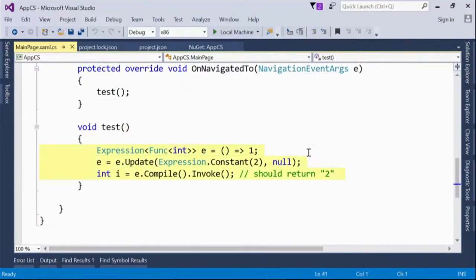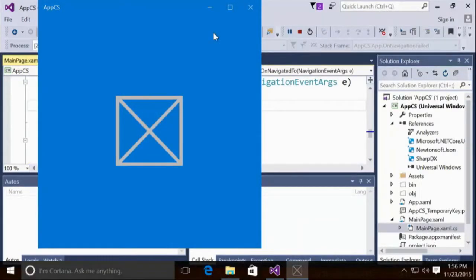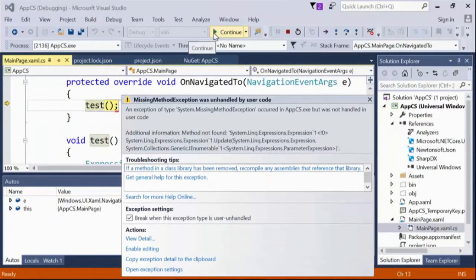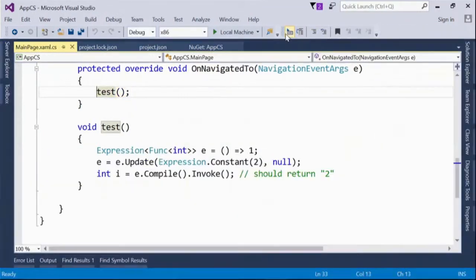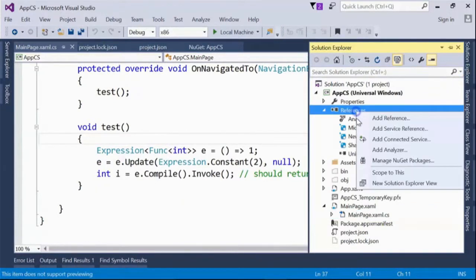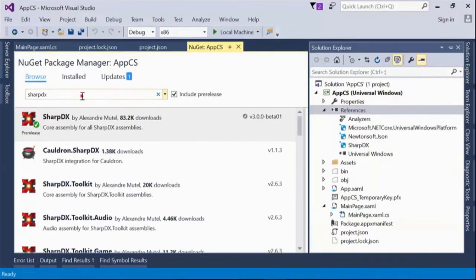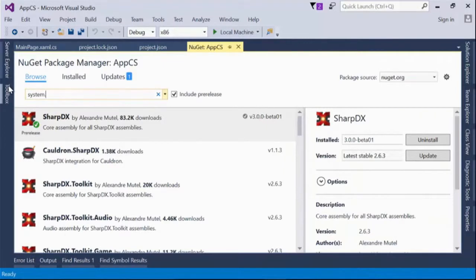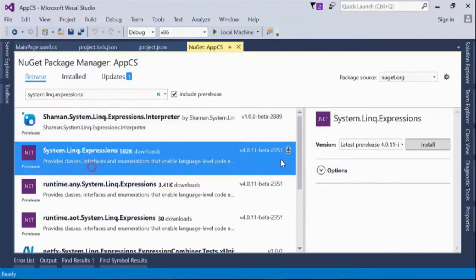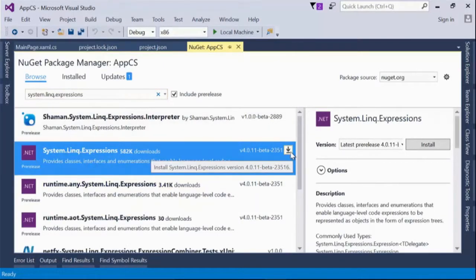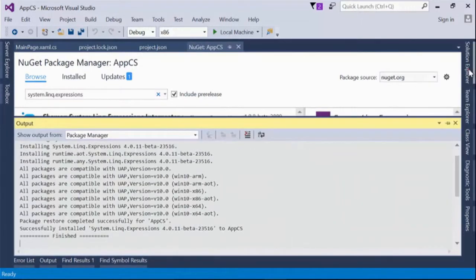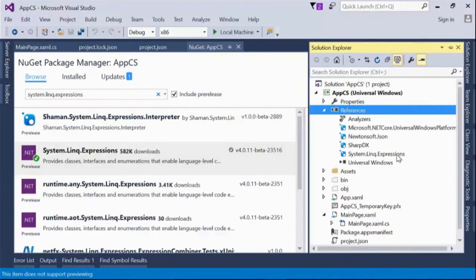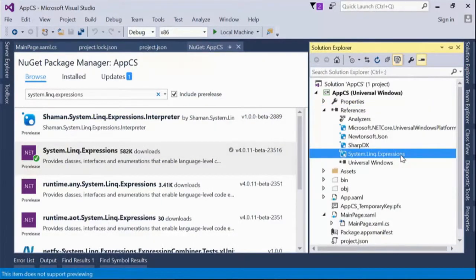I want to show you one final thing. There's a piece of code here I've written using expression trees. I'm not expecting you to understand it. I don't understand it. But when I run it, it threw that exception, missing method exception. I don't know if you've ever run into it. It's pretty inscrutable. We reached out to the team involved and they said, oh gosh, that was a known bug in the RTM version that we've fixed up in a later version of the system.link.expressions NuGet package.